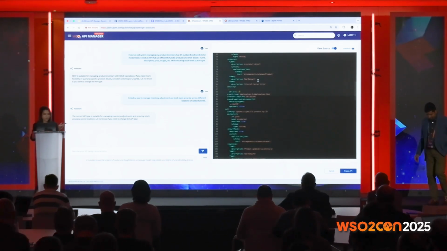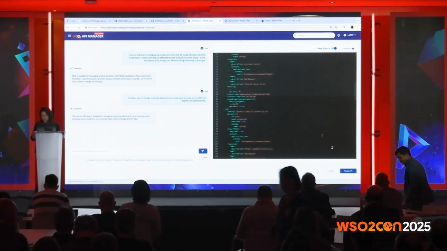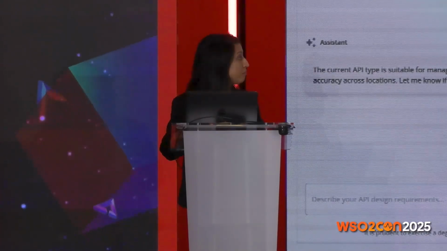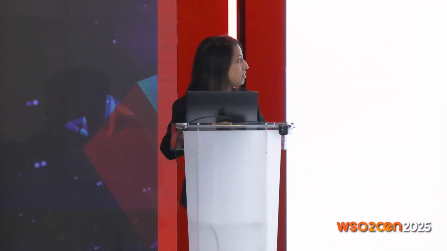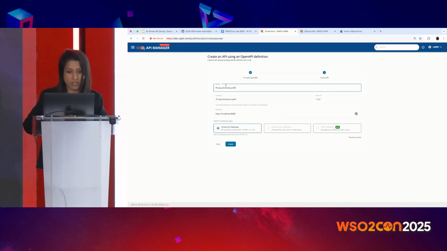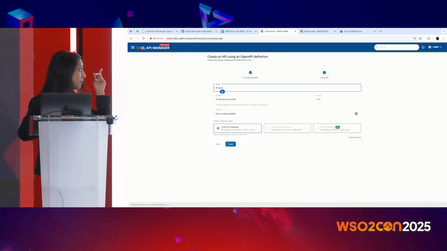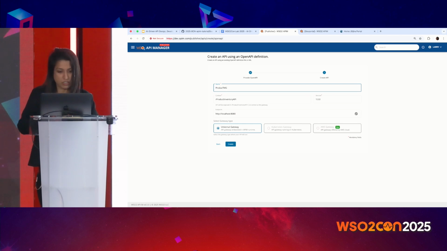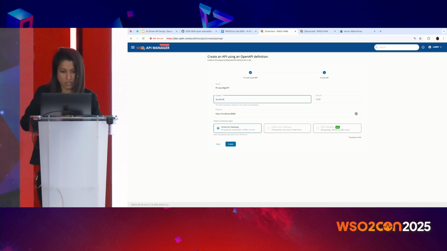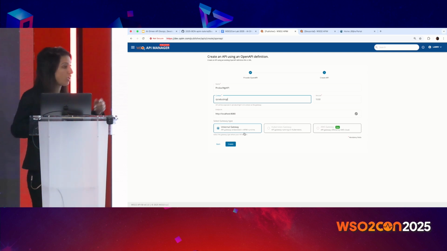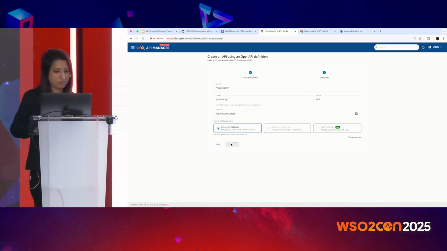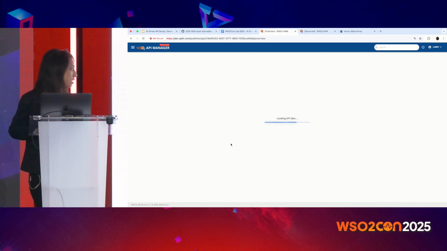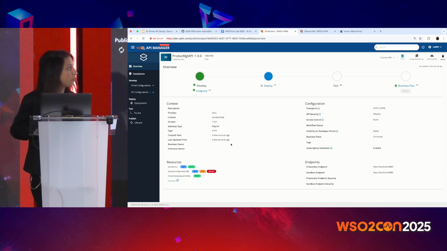Thanks. So once you've decided that the API is good to go, you can create the API. And yes, then it's the usual API design process where you can modify the different information like the name, the context, and you can specify a version as well. And then you can select the gateway type which you would want to deploy this API into. So then you create the API and then it will take you to the API overview page.